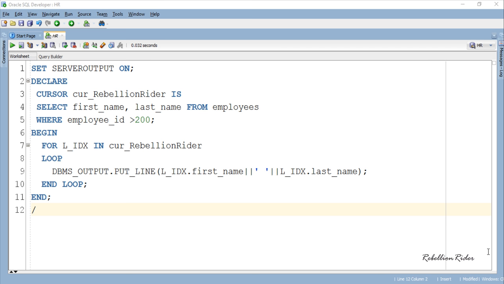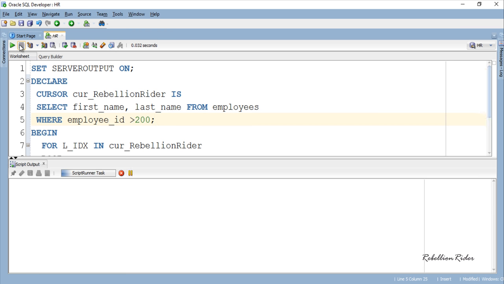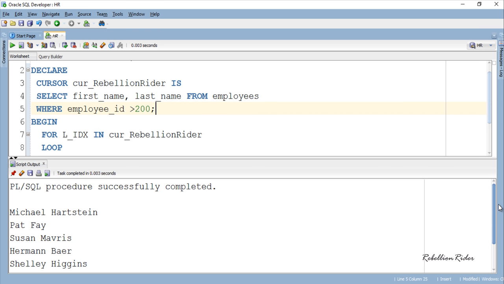Then inside the loop body, we have a DBMS output statement which is printing the data returned by the cursor on the screen. Let's try to execute this code and see whether it will work or not. And here is the result.